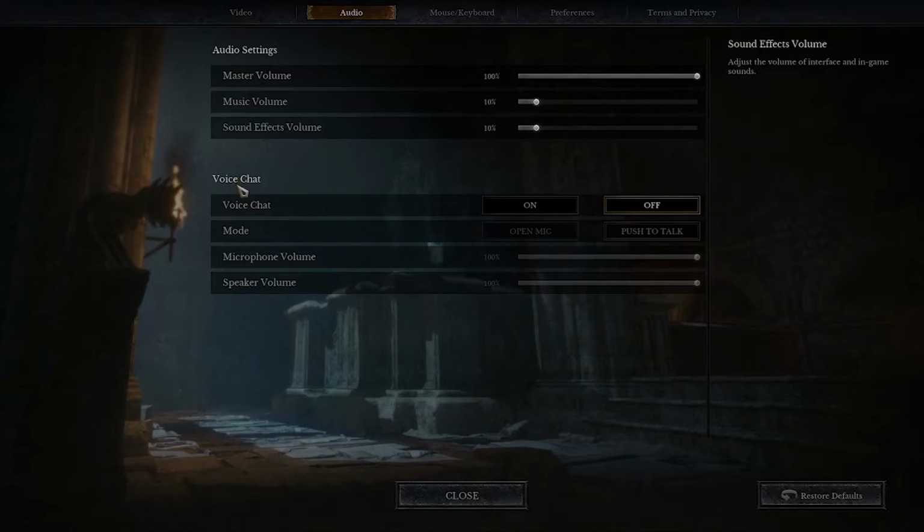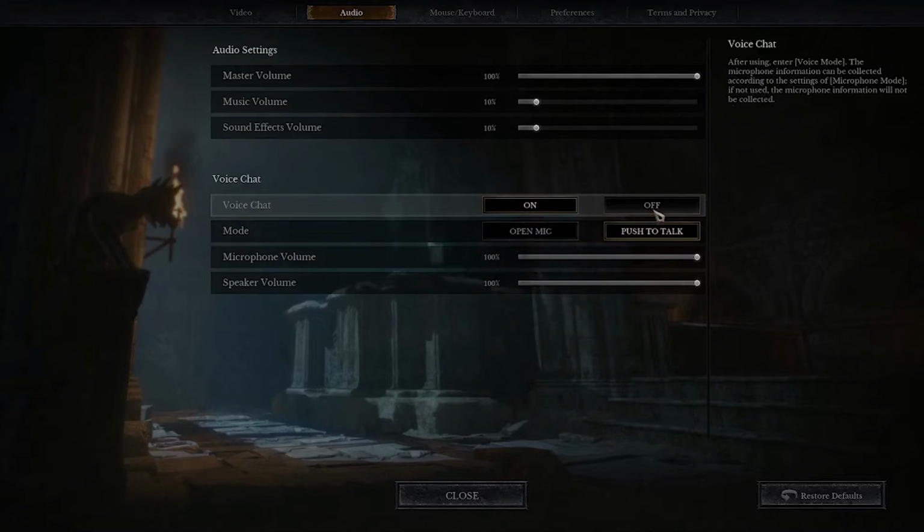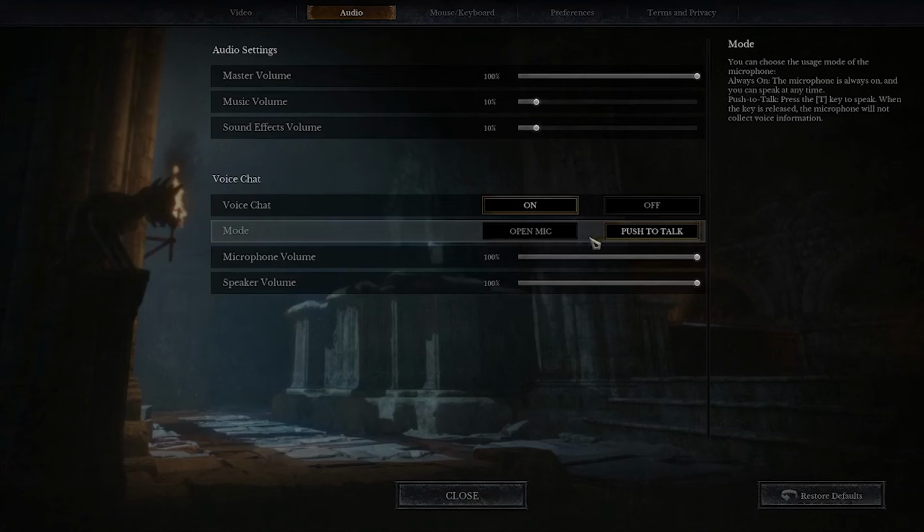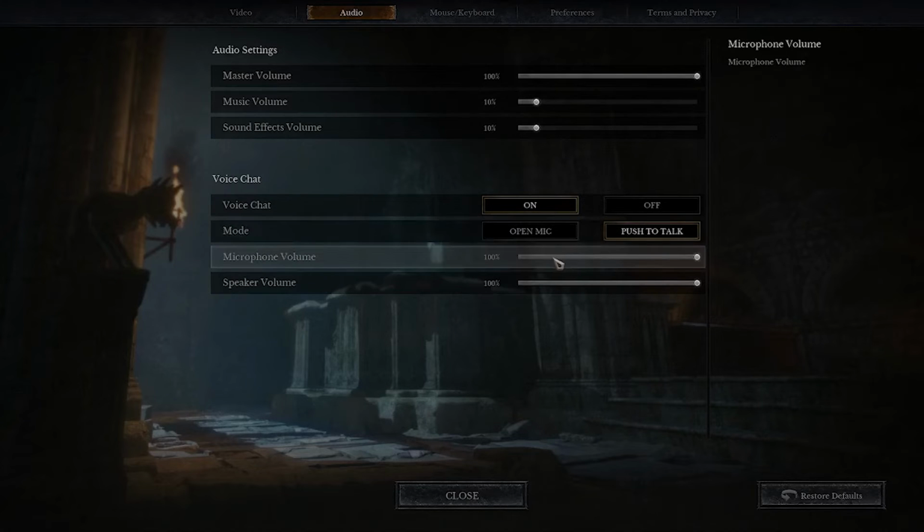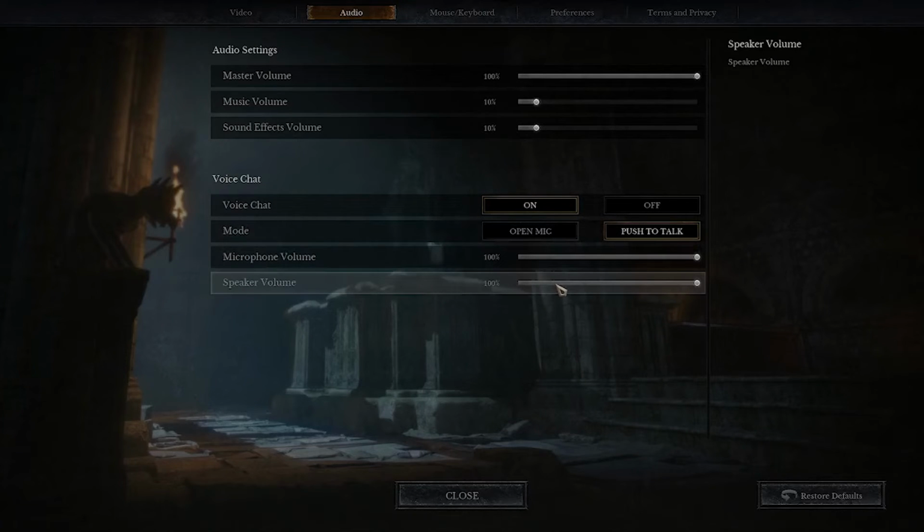A little below you can see your voice chat settings. You can turn on or turn off your voice chat. You can choose to have an open mic or have push to talk. And you can change your microphone and speaker volume.